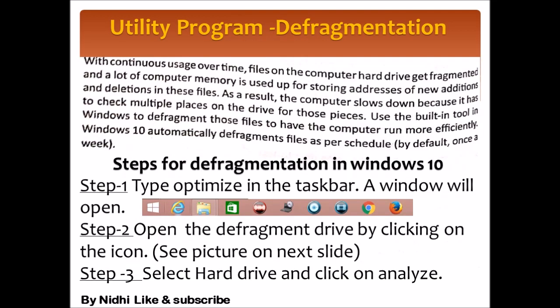With continuous use over time, files on the computer and hard disk get fragmented or break into different parts, and a lot of computer memory is used for storing those new addresses, and for deletion of files and creation of new files. As a result, the computer slows down because it has to check multiple places on the drive for those particular pieces. So use the inbuilt tool in Windows 10. It has a functionality of defragmenting those files to have the computer run more effectively. Windows 10 automatically defragments these types of files as per schedule.